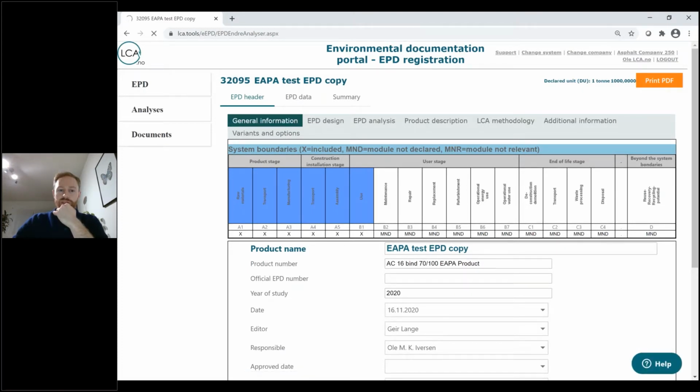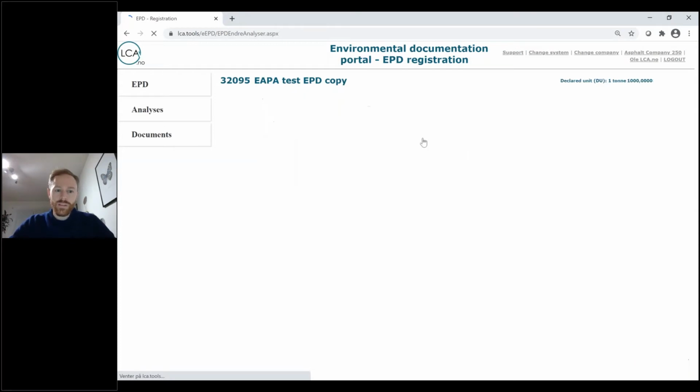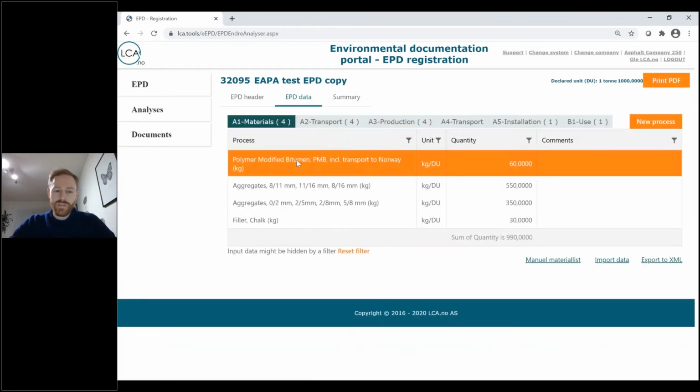So if I now go to the EPD data, where you enter the values from A1 to A5, you will see here that the use stage is added as well. So it just follows the declared modules, the ones marked in blue, which are under the EPD header. And then if I click on the A1 raw materials, you will have part of the asphalt recipe already made. And it's then possible to add the missing data here.